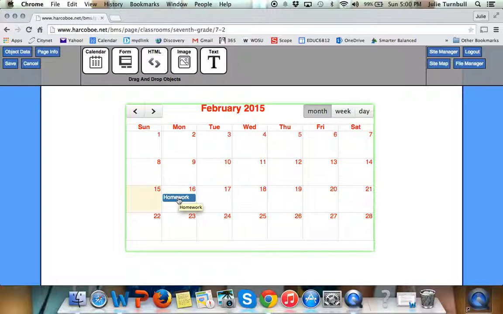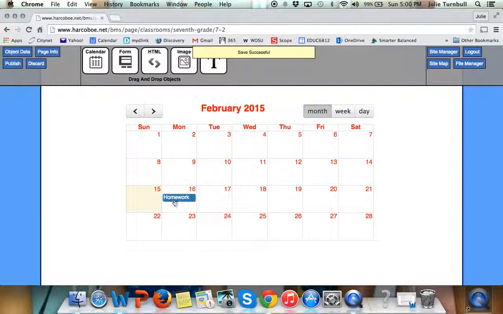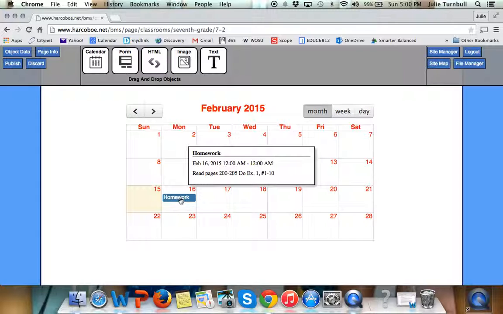But when the students at home click on the word homework, they'll be able to see the details of the assignment. So let me just save what I've done. Then I can show you when they click on homework, this is what will pop up. The date of the homework, the time, which is just that day, but then it gives them the details of the assignment. Read pages 200 to 205, do exercise 1, number 1 through 10.